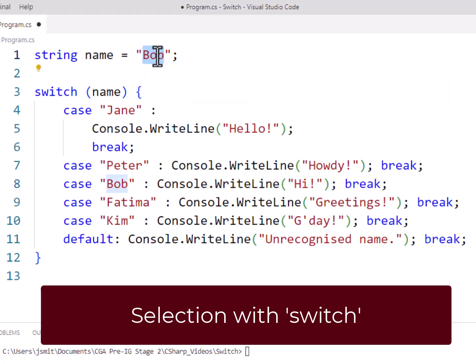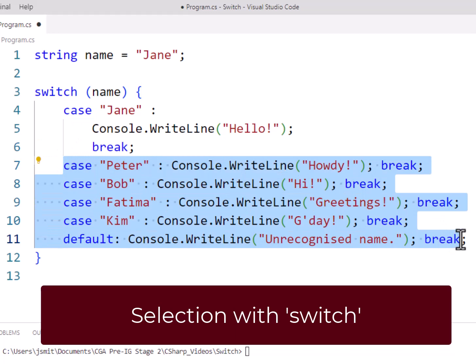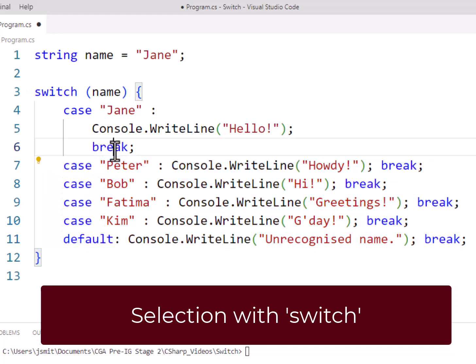If I change this from Bob to Jane, well, the first case is true, so therefore we're going to output hello. But then we have this keyword break. Break means if we've just done whatever the lines of code were immediately prior, in other words, the case was true, the variable name did contain the value Jane, then let's get out of the switch statement altogether. We're not going to bother looking at these remaining lines of code. We're going to jump down from line 6 down to line 13 and then continue with any code that happens to be after it.